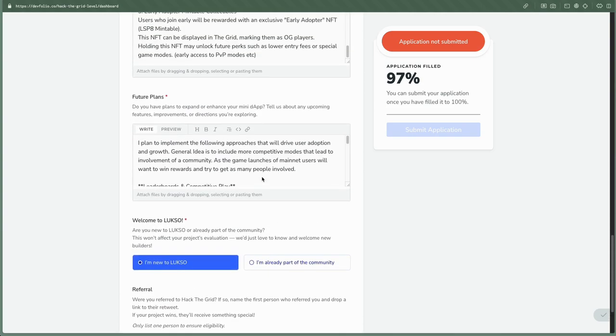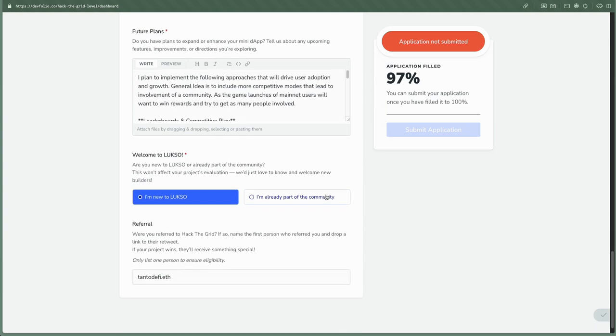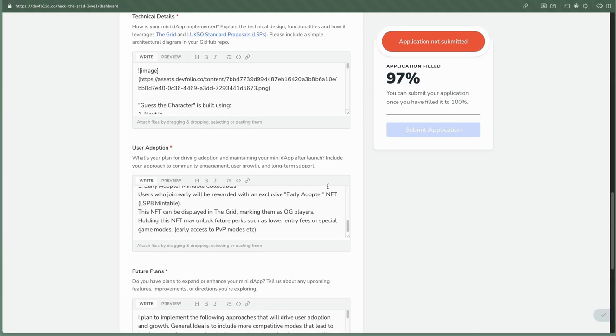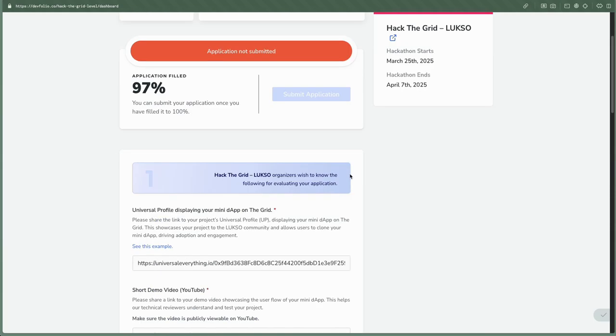I also plan on adding a player-to-player leaderboard where you can see how many characters you have successfully guessed, in how many tries, the amount of money you've earned, and the number of NFTs you hold. So yeah, this is my project.